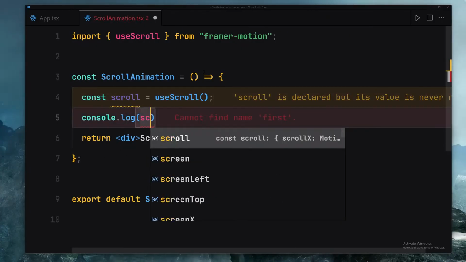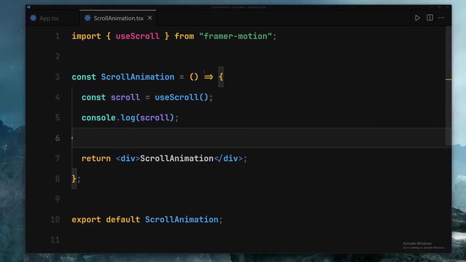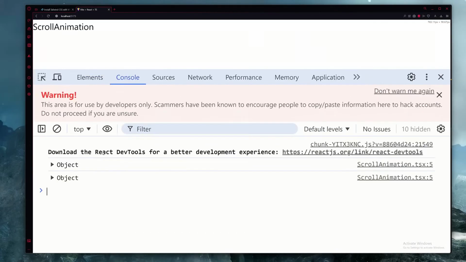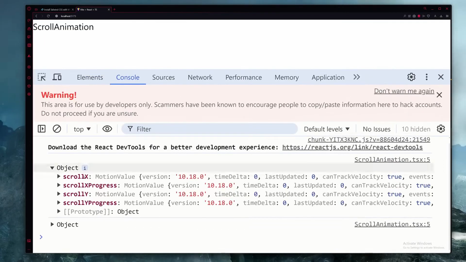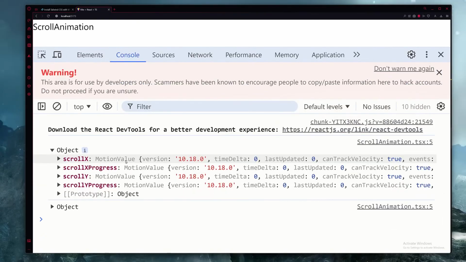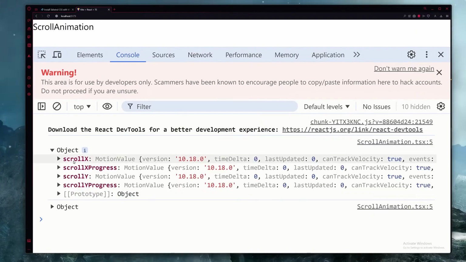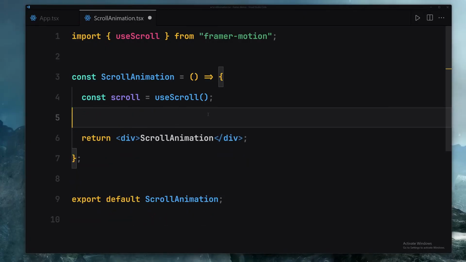I'm going to log that to the console, like scroll, and now if I save my file and open my console, here inside this console we are getting these two objects. If I expand there, these properties are motion values, and remember we already covered motion values. So we have scroll on the x-axis, scrollXProgress, y-axis, and also scrollYProgress. So yeah, we can use these properties to make amazing animations. I'm going to remove that from here.